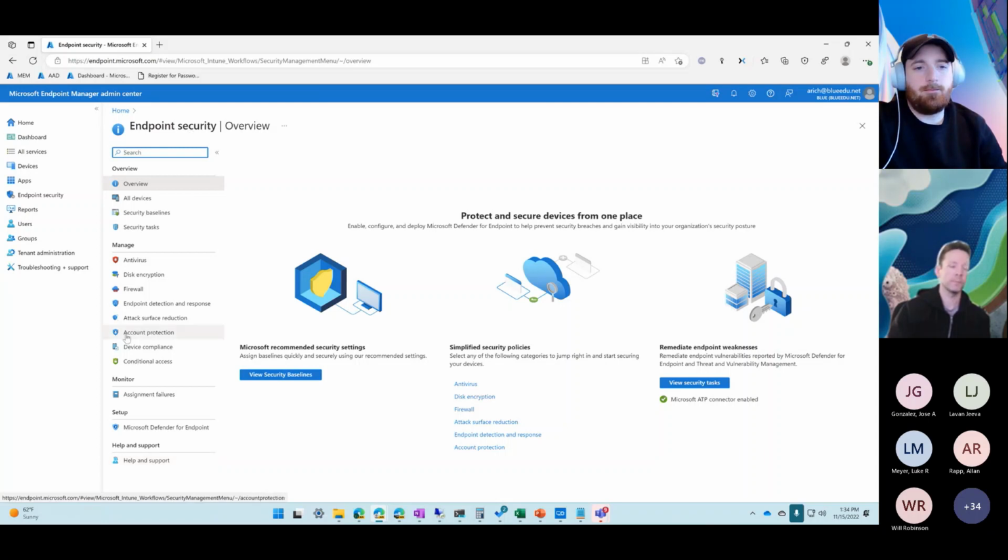So endpoint security. This is the place to go to manage all of your security settings. So if you were setting up security settings for Defender antivirus, all the other stuff that I kind of breezed through, if you've got stuff that's set up in device restriction profiles, or in settings catalog or whatever, this is the place that our product team wants everyone to go and set all of their security settings.